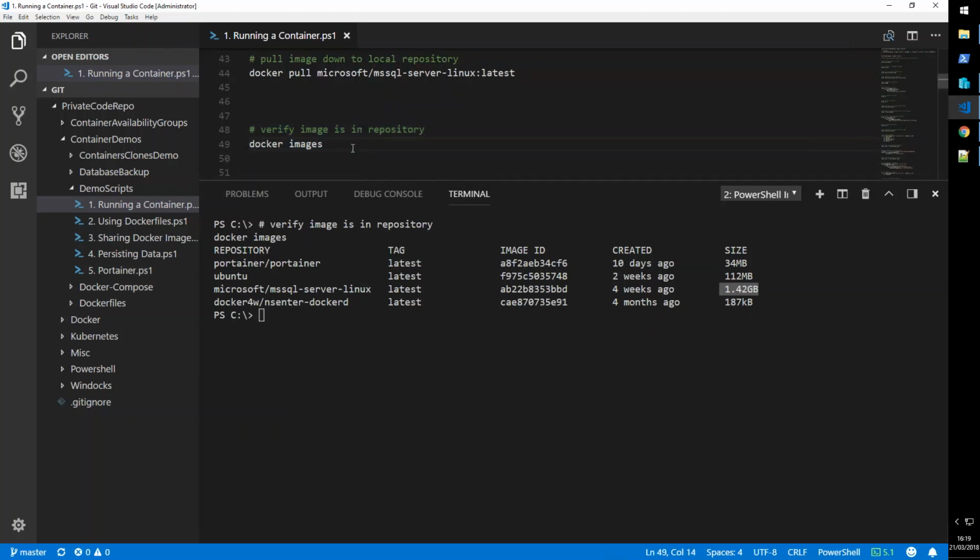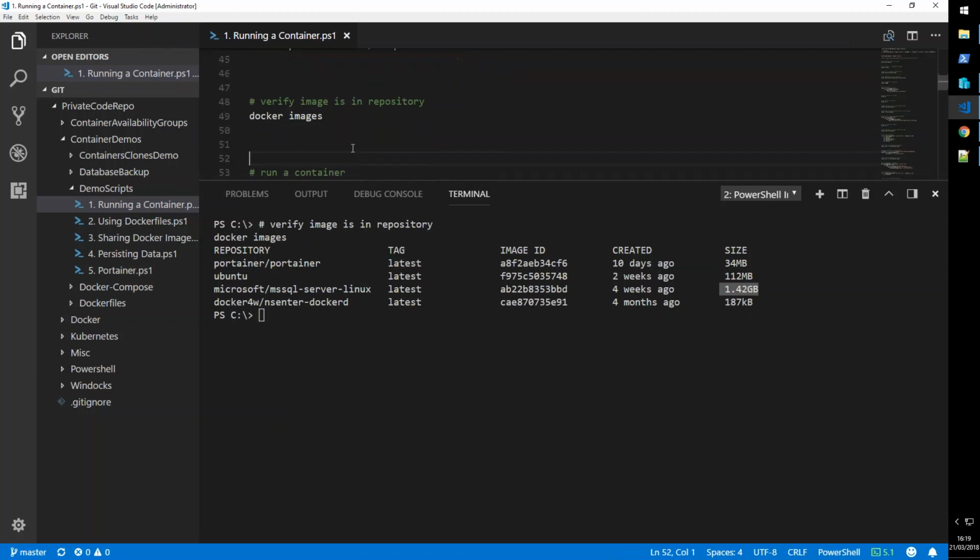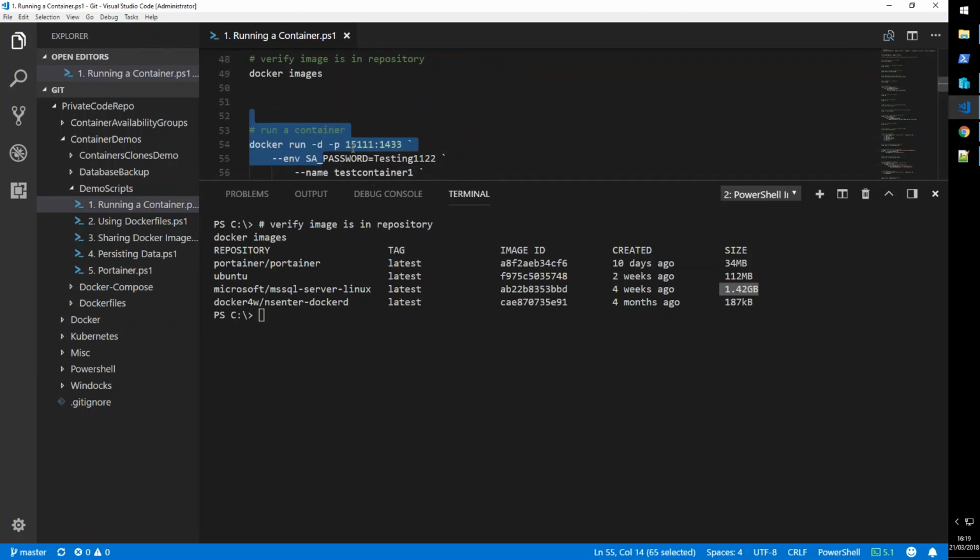Okay. So now that I have that image in my repository, I can run a container. So bear with me here. What we're going to do is say Docker run -d, run it in detached mode, run this container in the background so I can continue using this environment, -p, now mapping port 15111 on my host to port 1433 within my container, the default port that SQL listens on. And all this is doing is saying that any connection that hits my host on port 15111 will automatically be mapped to port 1433 within my container, and I can connect to my instance of SQL Server.